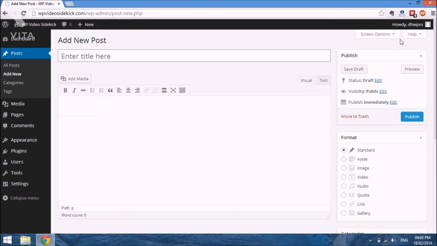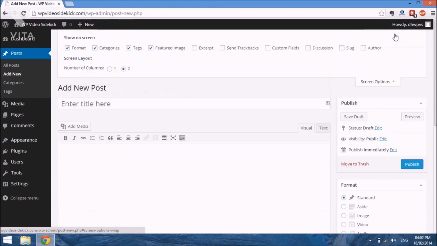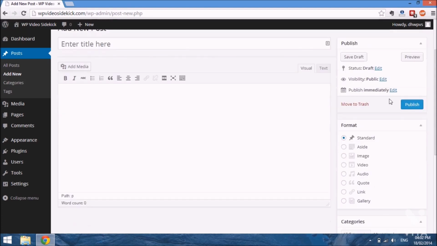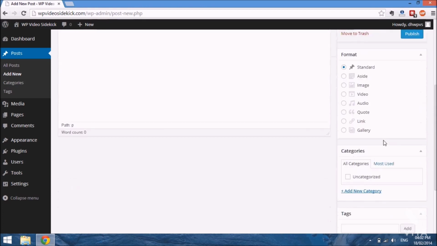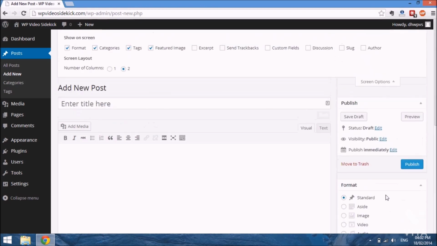Before we actually create the post, there are a few things on this page I want you to become familiar with. The first thing, at the very top in the right hand corner, is the Screen Options. This allows you to customize what options appear on this screen. A couple of boxes are already ticked: formats, categories, tags, featured image. On the right hand side you will see format, categories, and tags. If you wanted to remove those options, you would just untick the boxes.